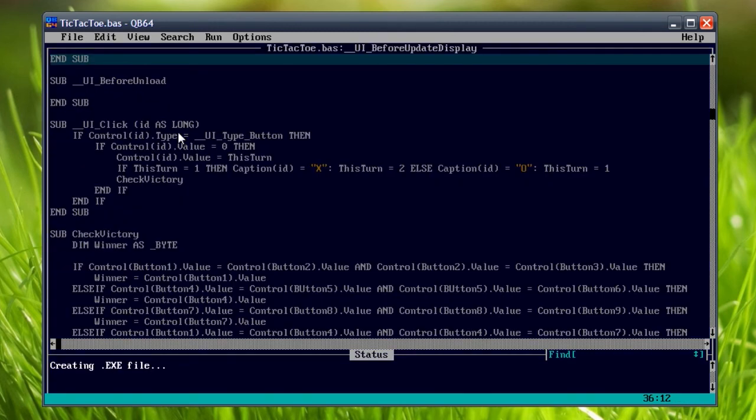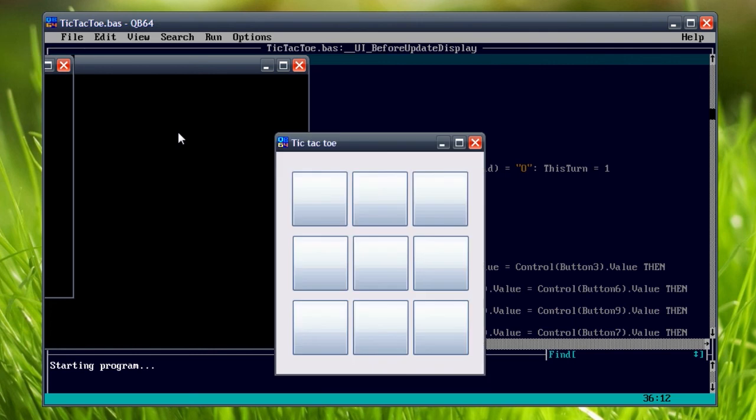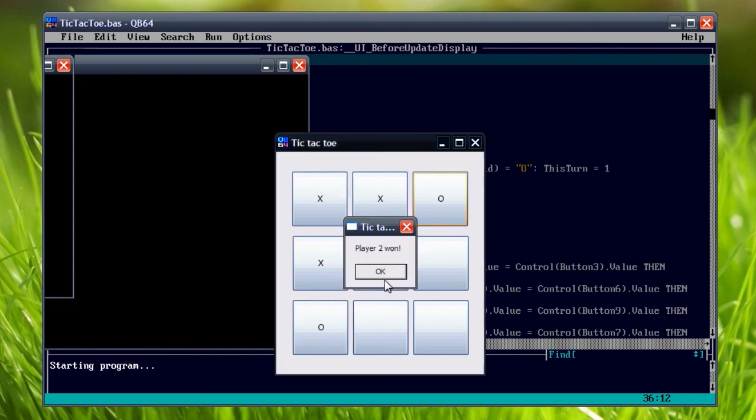F5 to compile, creating an executable. C++ compilation was successful. Starting the program, there we have it. Let's see. Player 1 clicked here, cool. Player 2 clicked here, oh, bam. Player 1 clicked here again, and then player 2 tried to block him, and then player 1 again, and then player 2 went here and won. Player 2 won, cool, we got it.